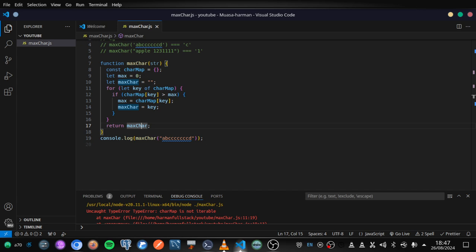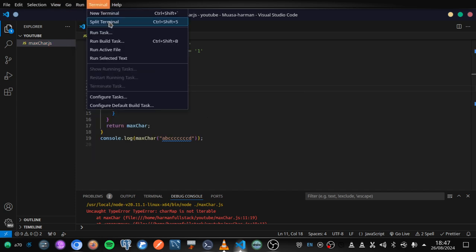First things first, what we're doing is checking if the character is available, and we can say let key in character map, not key of character map. The character map is the whole string. Okay, so we're going to have the character key in the character map.